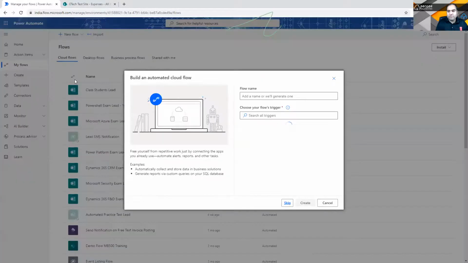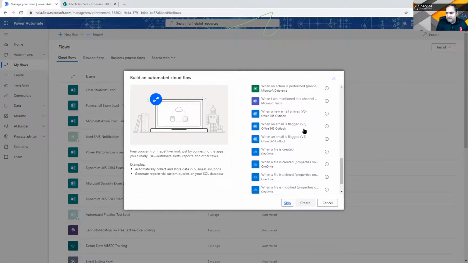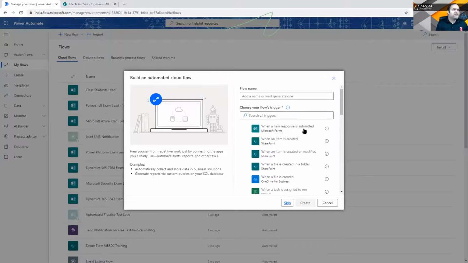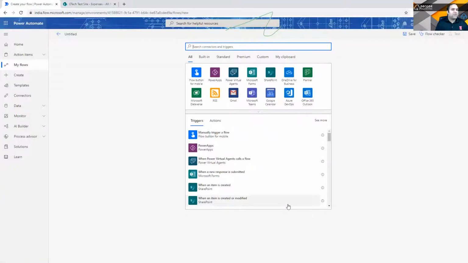I want to create an automated cloud flow. The moment you do that, you have some famous triggers over here, which you can start working with right from here. Well, what I want to do is everything from scratch. I don't want to use any pre-existing templates, so let me click on skip. The only reason I'm doing it is to show you how easy it is to create automation scenarios and achieve them without even writing a single line of code. So we are talking about absolutely zero lines of code, and we are achieving automations with the help of Power Automate. All right.